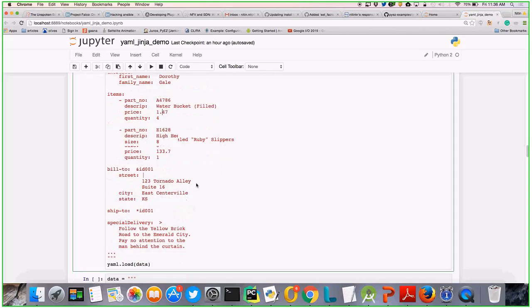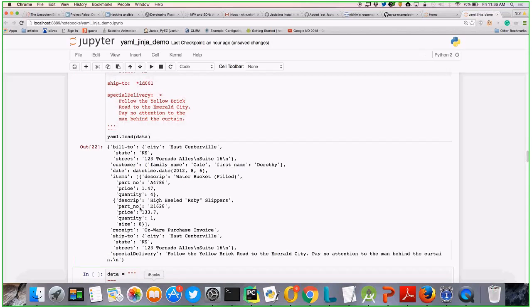Okay. So now if I load this, you can see zip2 also has the same value as we have in build2. And special delivery has this whole message as one value.